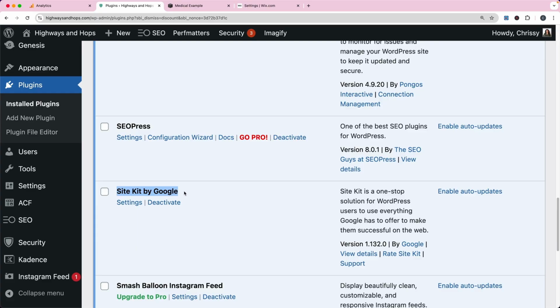I do have it installed on the Highways and Hops website for right now, but I don't necessarily always recommend using it because it does add a lot of code to your website. So if the performance of your website is a big concern, you might not want to use the Site Kit plugin. But the Site Kit plugin also allows you to connect other Google services like Google Ads, AdSense, the Google Tags, and it also sets up Google Search Console for you. So it might be worth setting up. It's up to you, but it just depends on what you're doing.